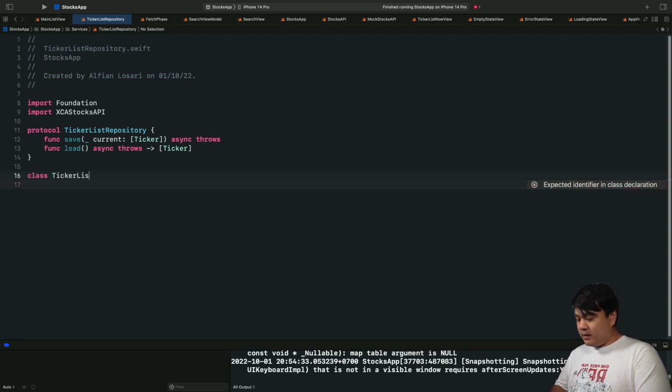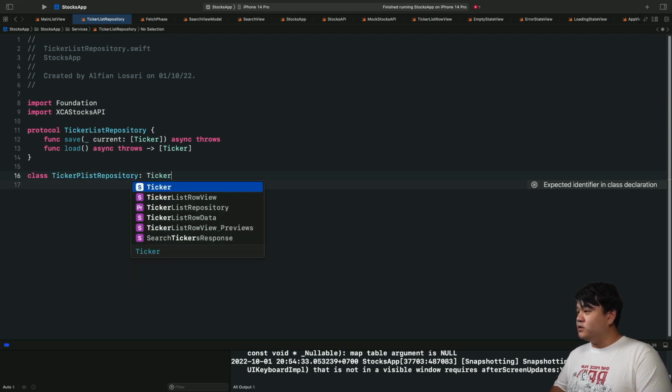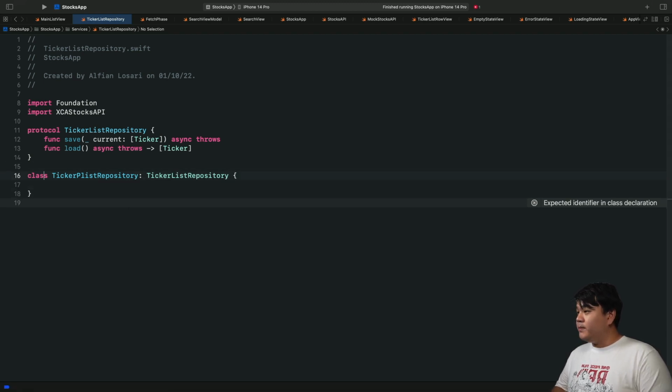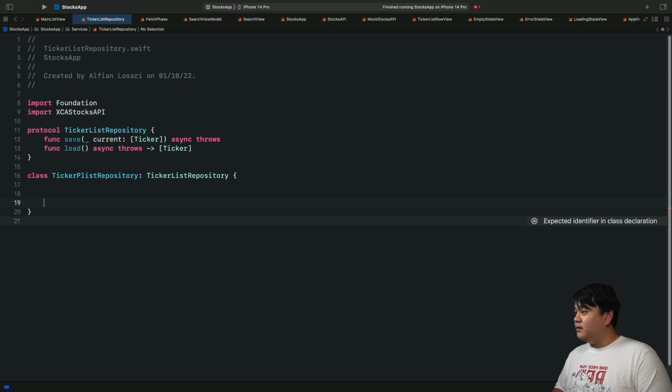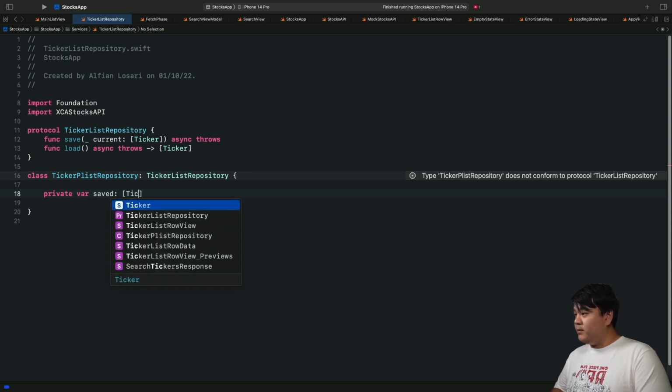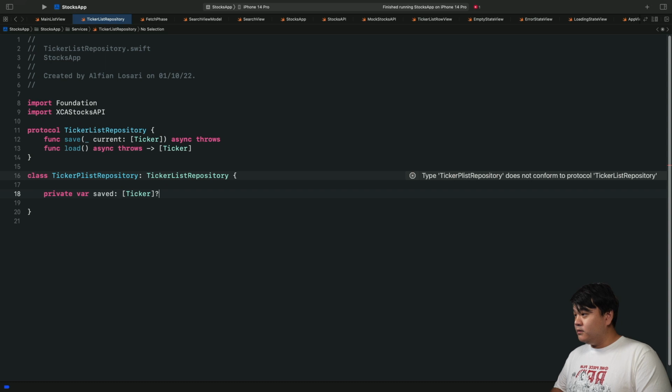Okay, let's implement this a bit quickly. Okay, follow me along. TickerPlistRepository, make it conform to the TickerListRepository. For the stocks API, we don't need to implement anything because it's already implemented. Okay, so let's declare private var saved. Let's also hold the tickers in memory, so we can use it for comparison later when save is invoked.